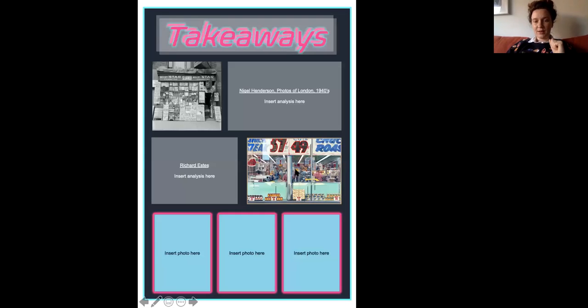Finally, the takeaway task. I talked to you about Nigel Henderson's work and his photographs from the 1940s of these takeaways, of these restaurants, of these shops with all these signs out the front, a little bit of analysis. Richard Estes, here he is. We talked about him, his photorealist paintings of shop fronts with all these reflections. And I asked you to take 3 photographs. So 1, 2, 3 photographs. Copy them, stick them in there. Job done. At the very least, all you need to do is insert some information in these boxes. You don't need to do any more, unless of course you want to make it yours, not Miss Stewart's.